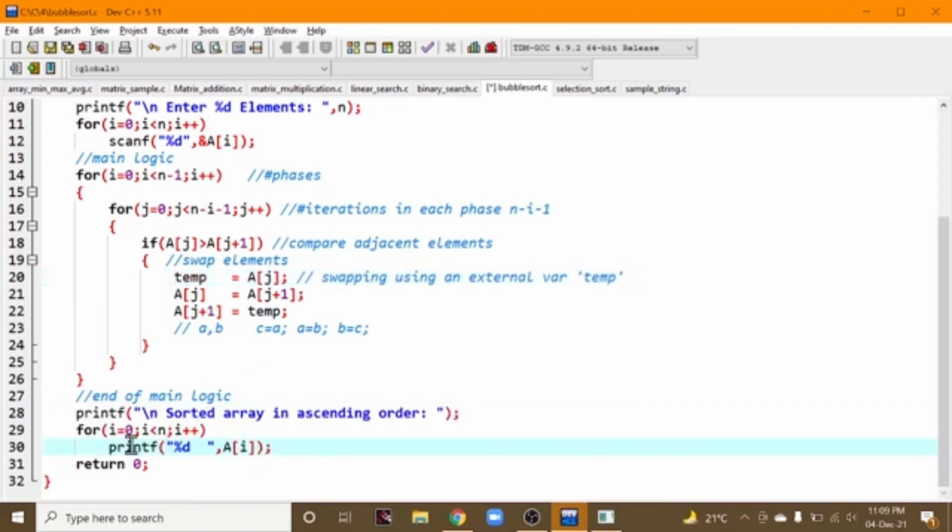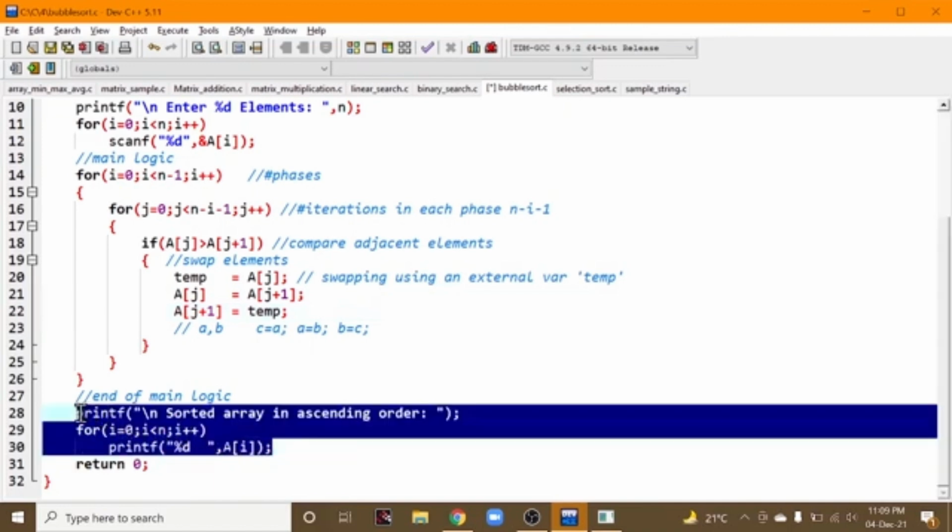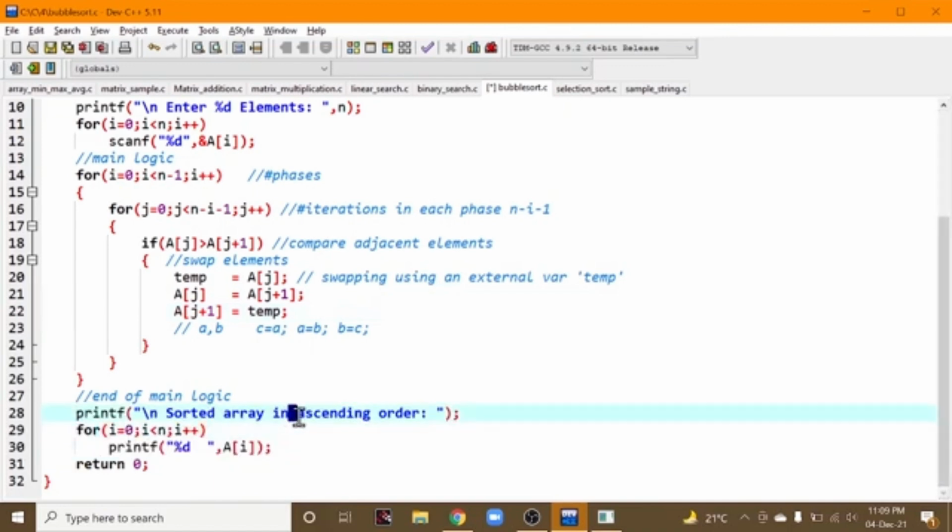Sorted array. In order to get that sorted array, swapping is being done, so obviously the elements will be sorted. So the sorted array in ascending order. To get in ascending order, you can do this. Using a for loop, we are printing the elements. Sorted array.